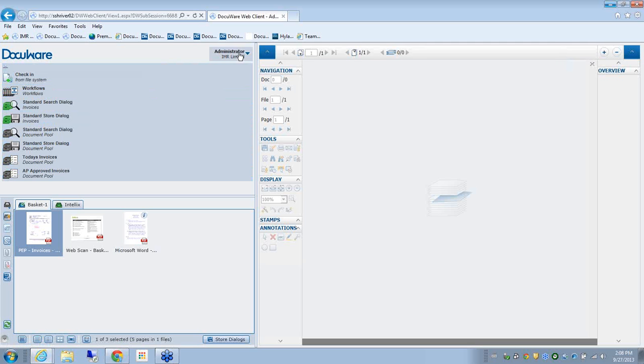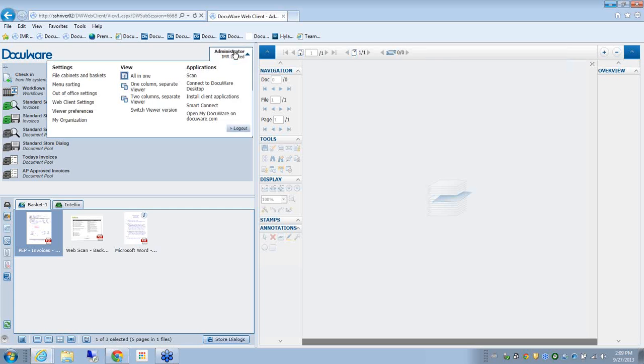The biggest and most obvious change is that what used to be over here on the left, that was an icon that said My Docuware, has been replaced by this consolidated menu. Right here where you see your login name, you can click, and all of the things that used to be scattered around are all in this one place. You can turn on and off the various file cabinets and baskets that you use. You can sort them in a different order if you like. And your viewer preferences, the various tools that you use.